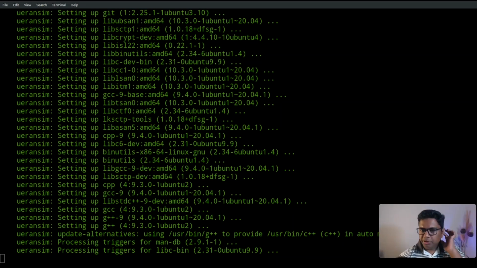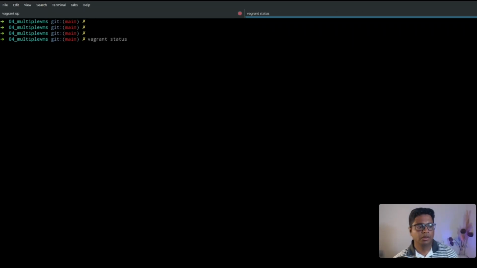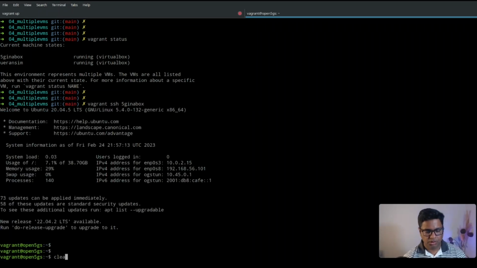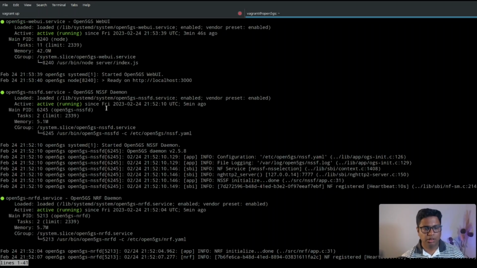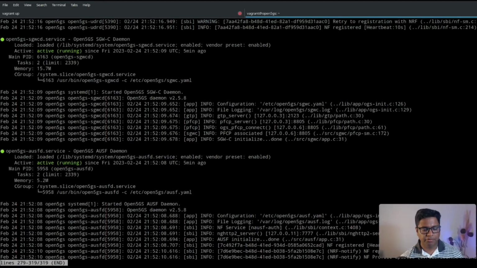Almost, both the virtual machines are almost configured. If I show you the Vagrant status now, 5G in a box and UERANSIM are both running. I will SSH into 5G in a box and check the status of all the services. All right, the web UI is active and running, NRF, everything is up and running here.